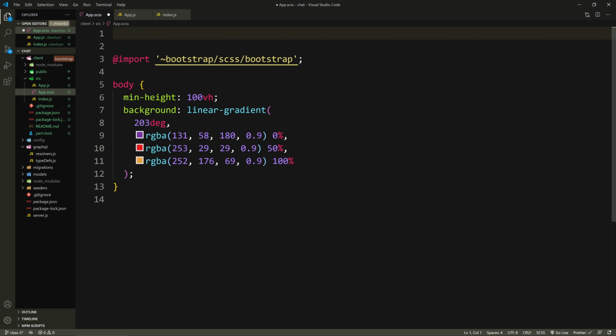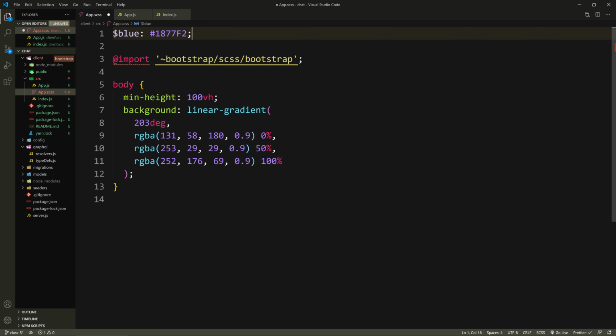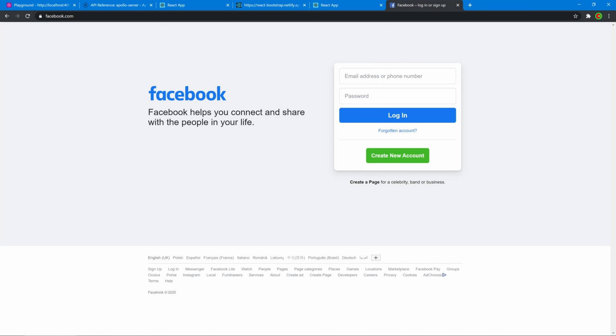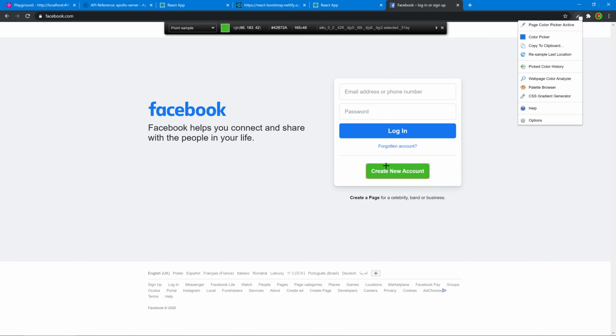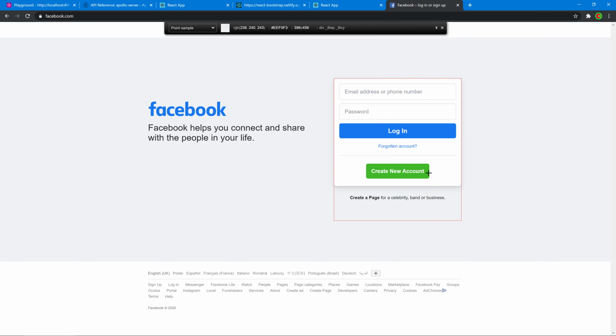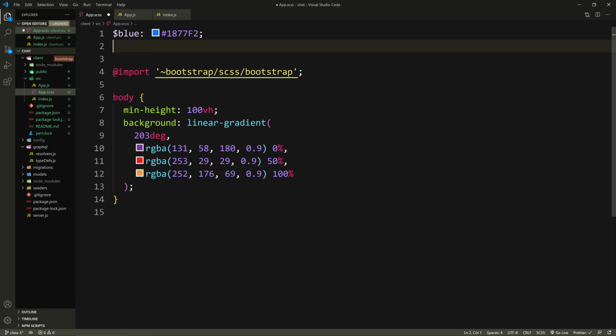This is important. You need to do this before you import Bootstrap. And so here we'll say blue and then paste that hex code. And here let's sample the other one, the green. So here we'll sample this. Actually, don't change color. It's changing because I hovered. All right, it's fine. It's not that big of a deal. So here I'll paste this green color.